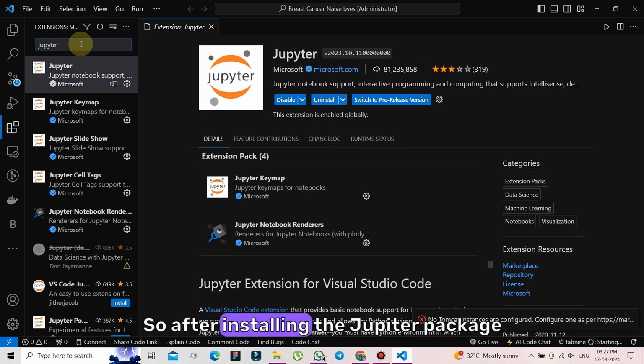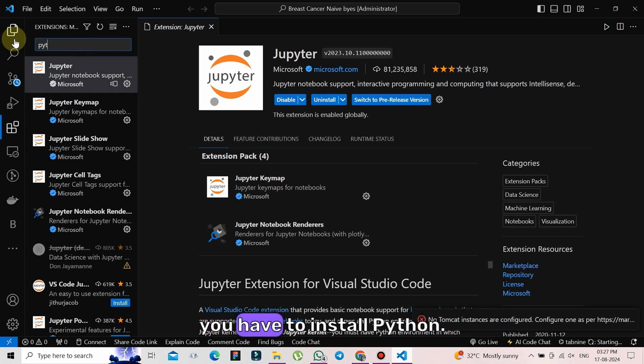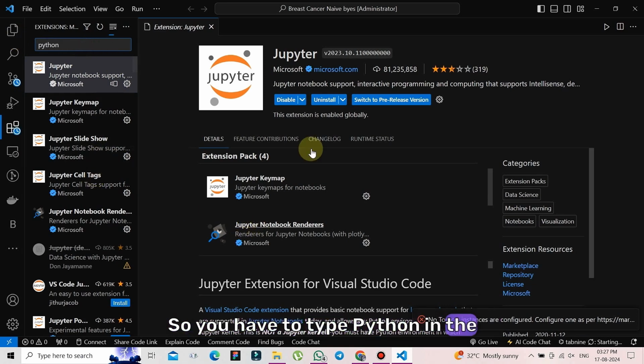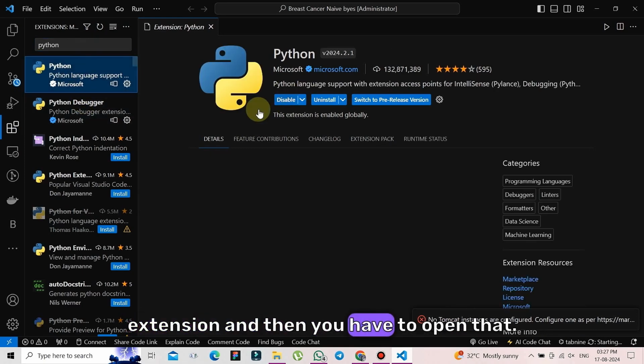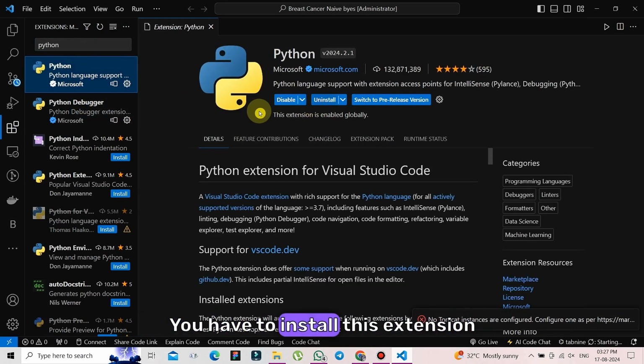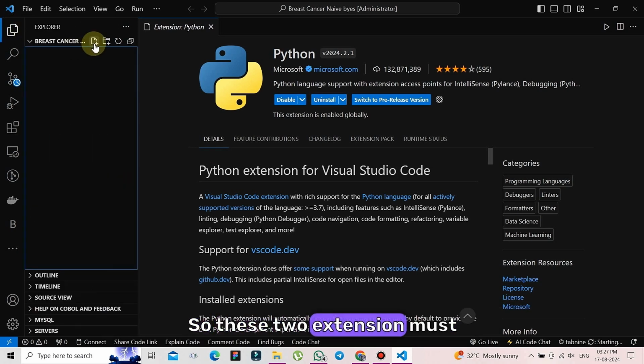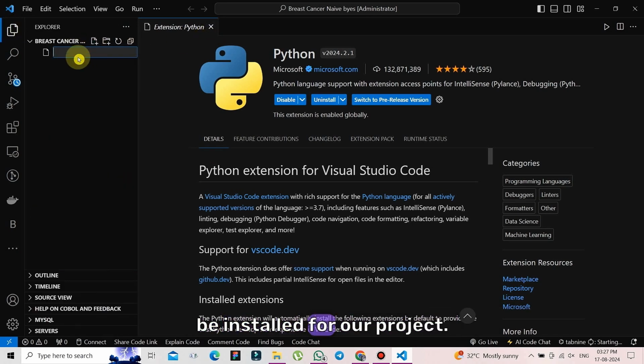After installing the Jupyter extension, you have to install Python. Type Python in the extensions tab and open that. You have to install this extension for our machine learning project. These two extensions must be installed for our project.